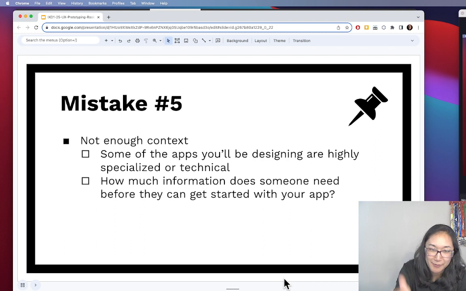So mistake number 5 is not providing enough context. So provide context.